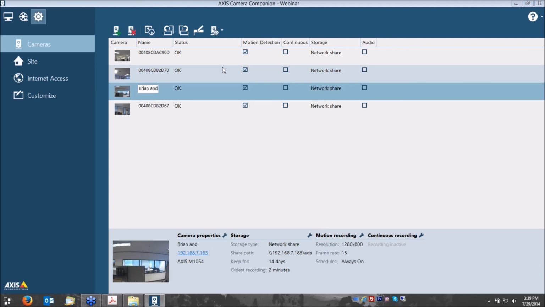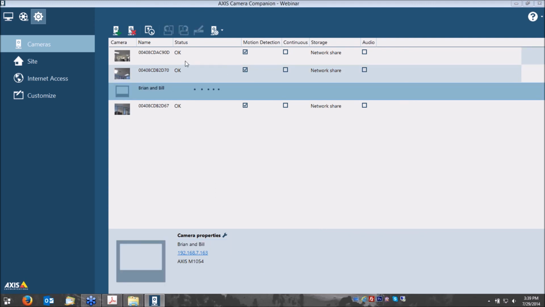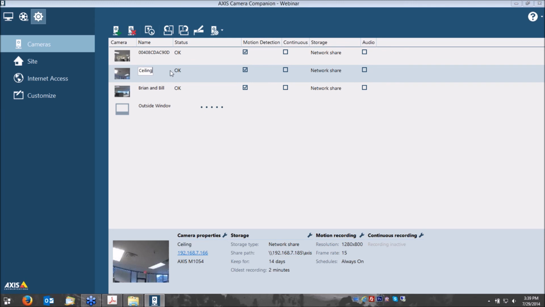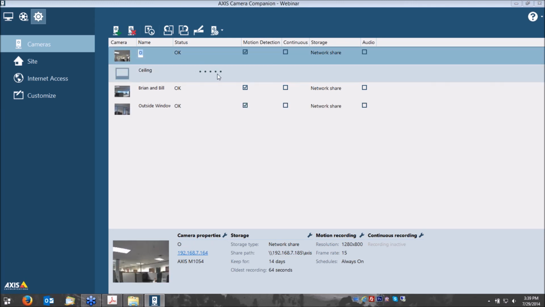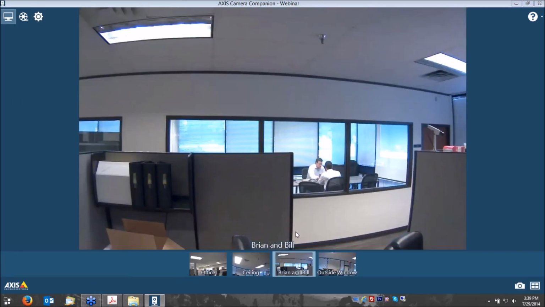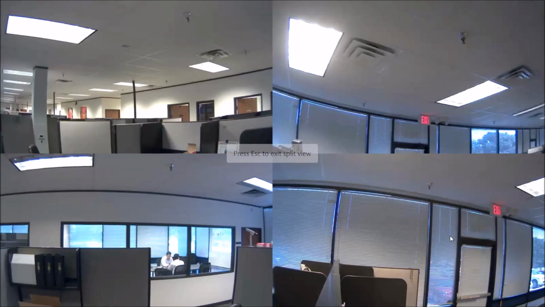We'll call this camera Brian and Bill. It's very easy to rename something. Call this one outside window. Ceiling, I can go as fast as possible. We'll just call this office. When I go back to live view, now that's all referenced in the camera. Go to the quad view and see all four in real time. So pretty well thought out software.